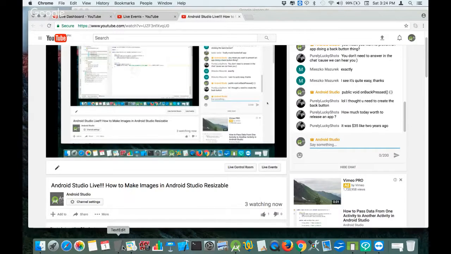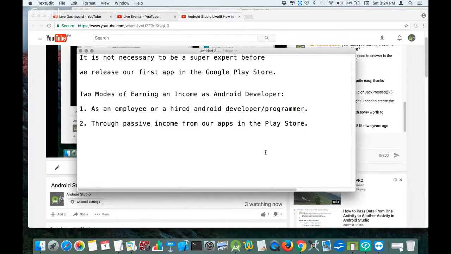So actually, we don't need to choose which of these you want. You can mix these things. You can be an employee that is a programmer, and you can also have apps in the Play Store that earn for you using AdMob, using Leadbolt, or some other modes of earning.